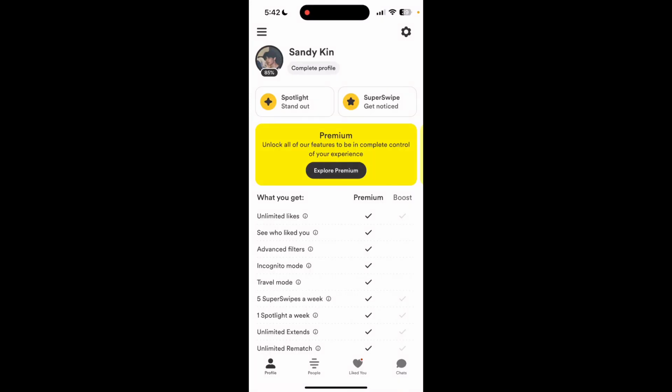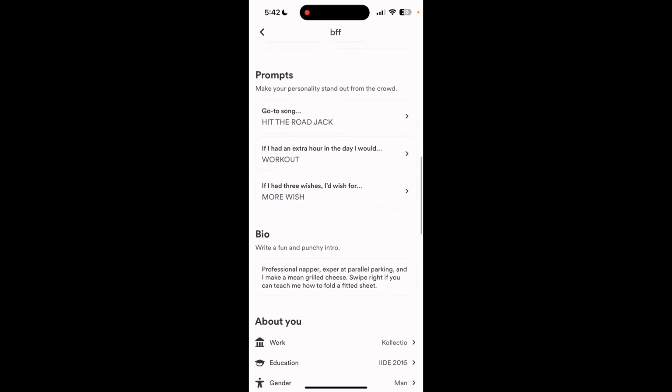Take some time to explore each section of the application to become familiar with all its features. You can also use prompts. Engage with prompts and questions to enhance your profile and spark conversation with matches. Also stay active. Regularly check the application for new matches and messages to keep the momentum going.